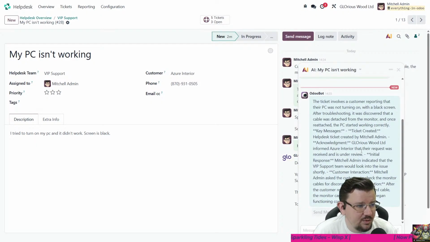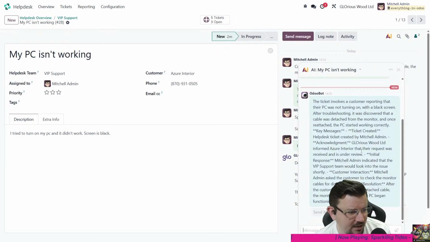Their ticket involves a customer reporting that their PC was not turning on with a black screen. After troubleshooting, it was discovered that the cable was detached from the monitor, and once reattached, the PC started working correctly. Key messages. I don't need a summary of the key messages.